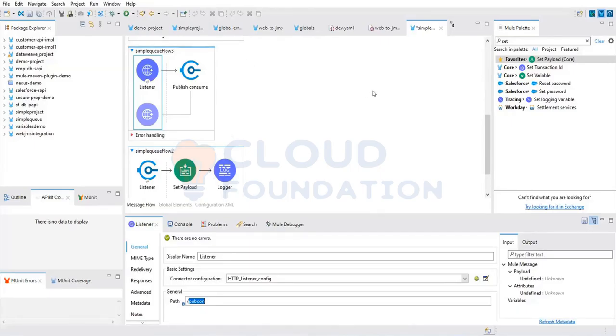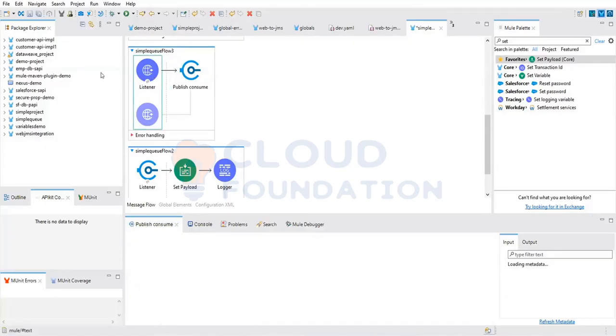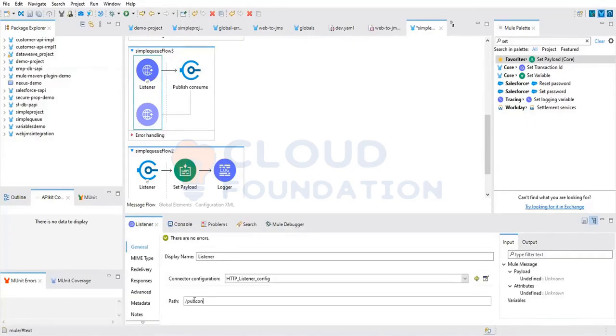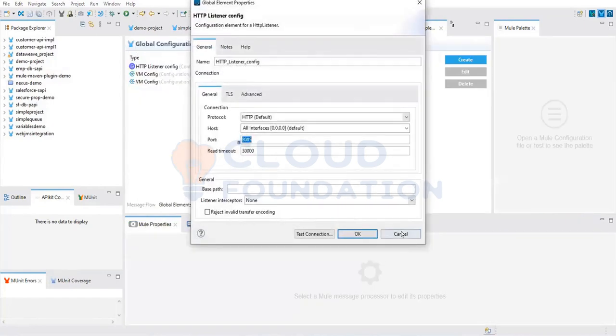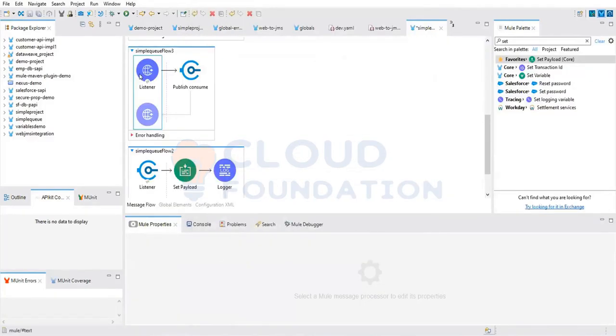Exactly. Just configuration wise, can you go one more time through the tabs, what's configured where? The first component takes the message from Postman. The path is pubcon, and the host is localhost 8285. So that is the configuration of your HTTP listener.